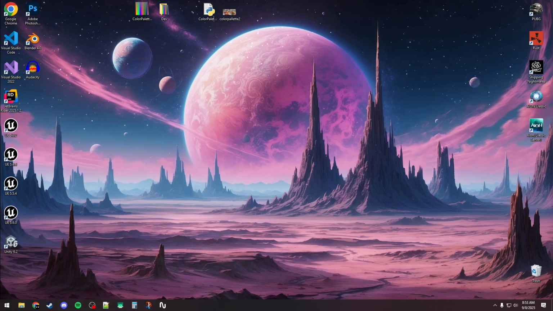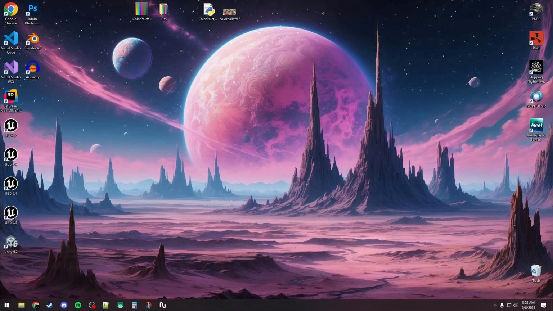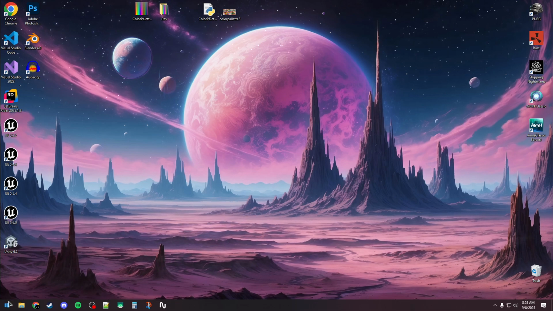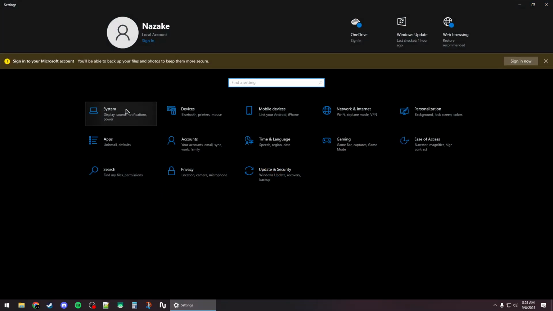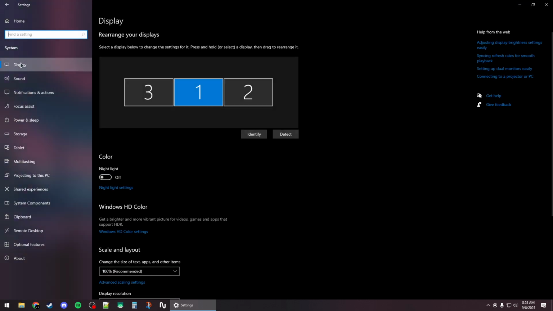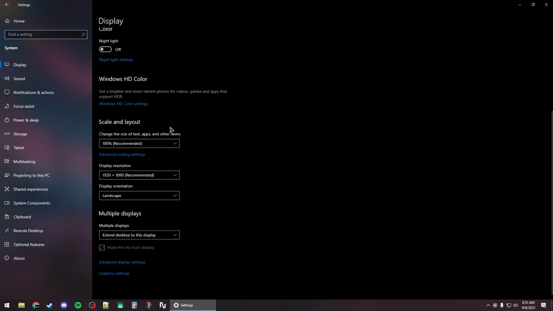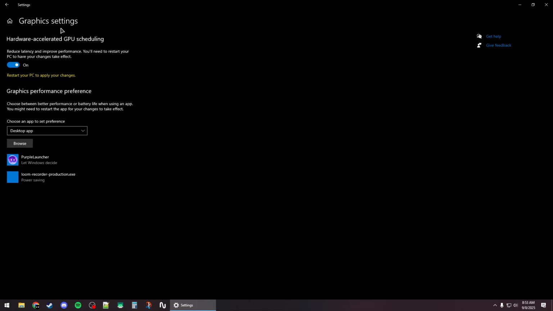How to make your GPU run at 100% and get the maximum performance out of it. Now first you will need to right click on the start button and then open up the settings, go to the system category and then display, and then scroll down and click on graphics settings or graphics button in Windows 11, and it should open up this page right here.